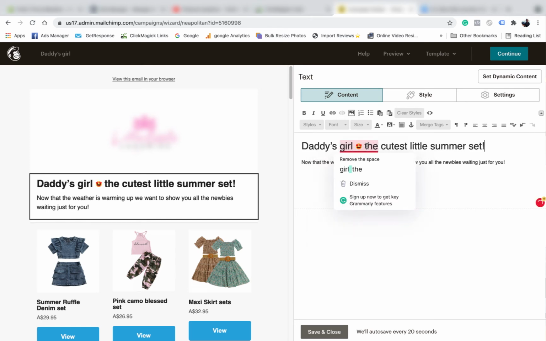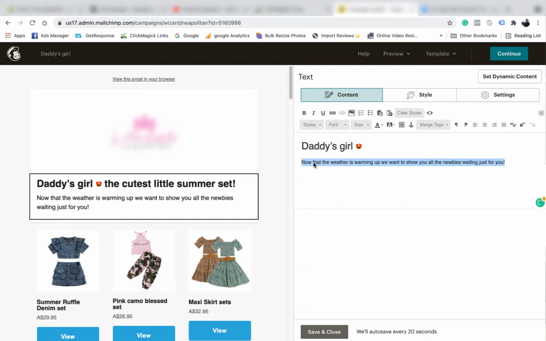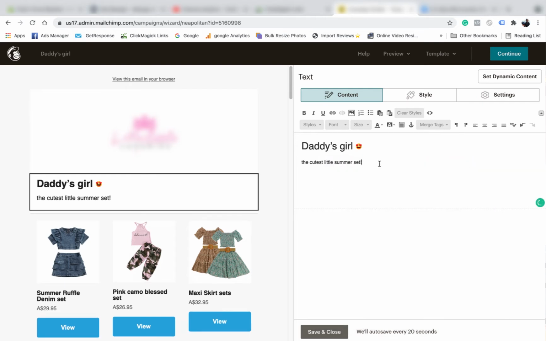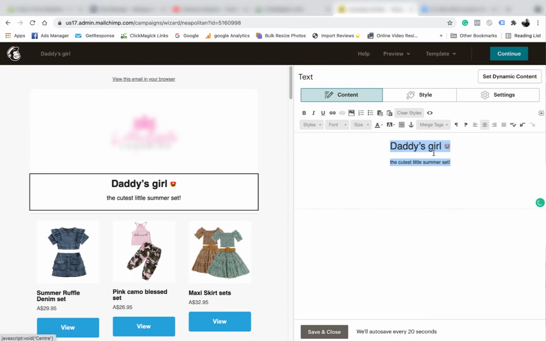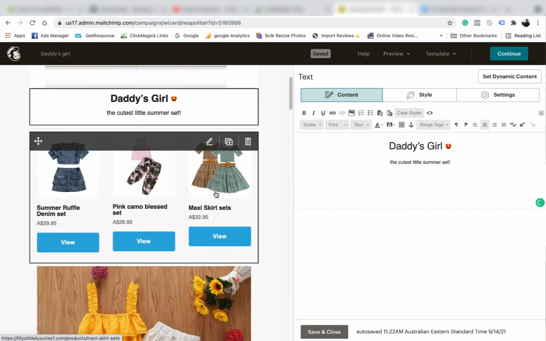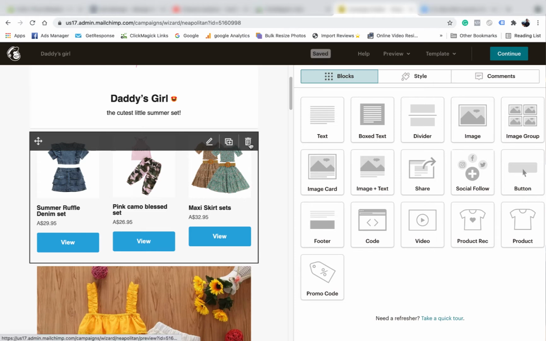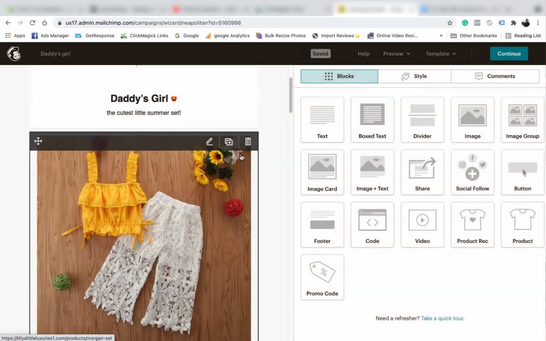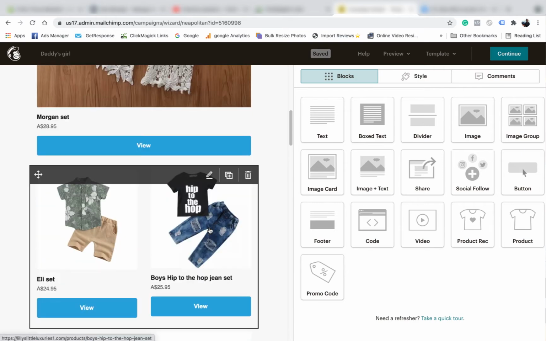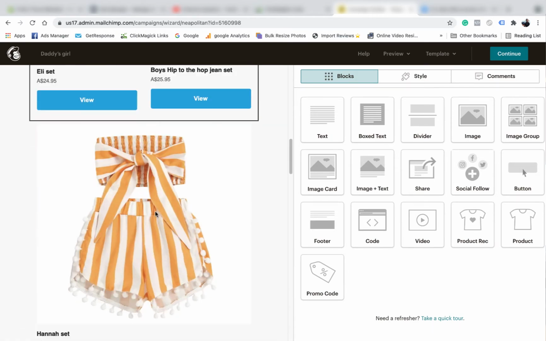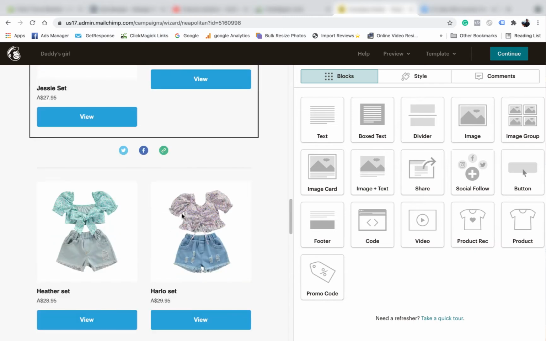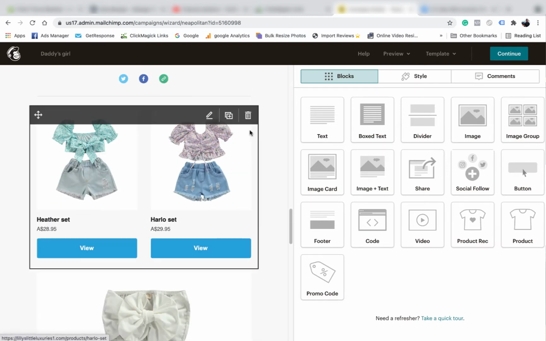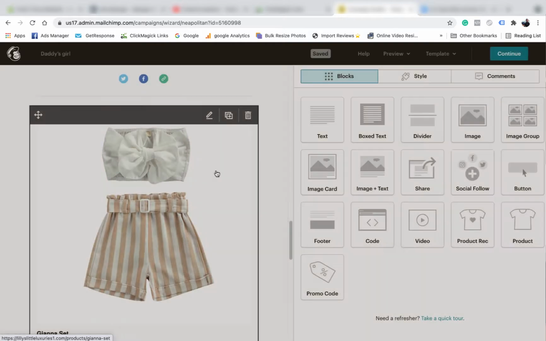Might even center it, put big G, and come down here. This is where your products are. So what I'm going to do is I'm just going to delete them all so I can show you from scratch, and you can edit pretty much every setting you want to. So I'm going to delete all of them.